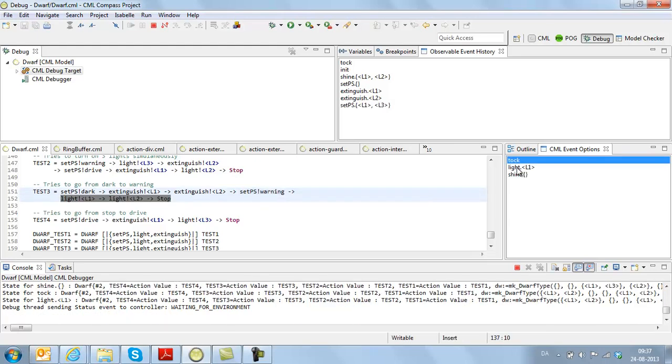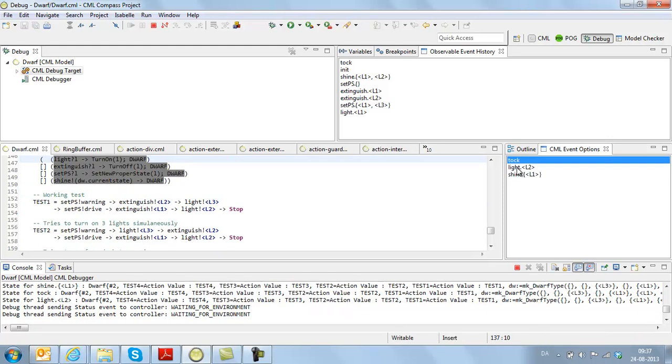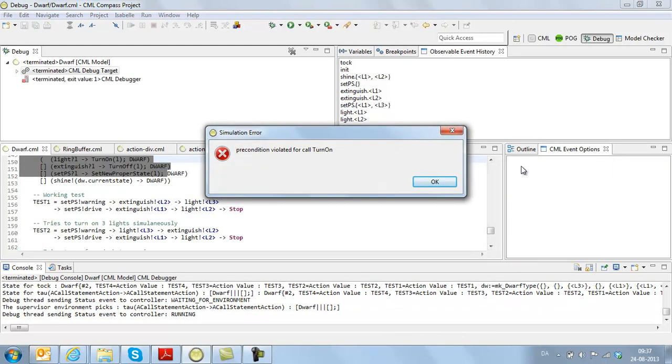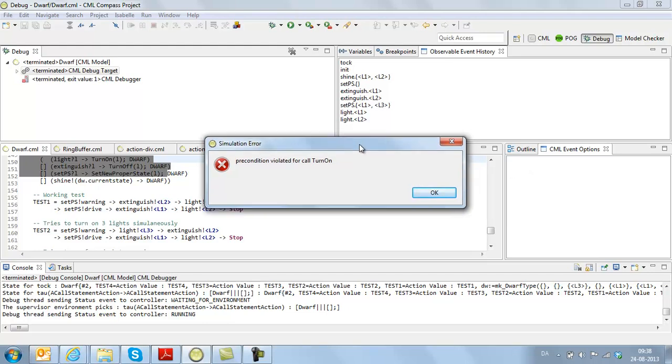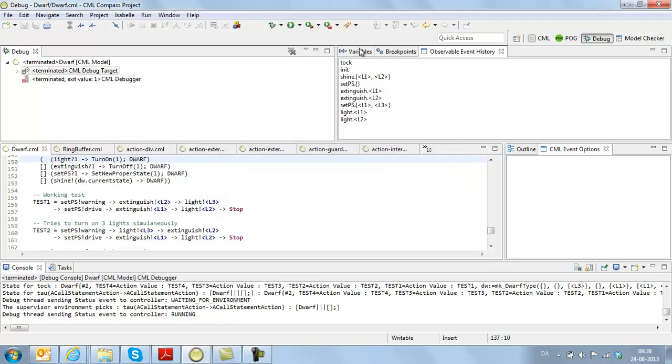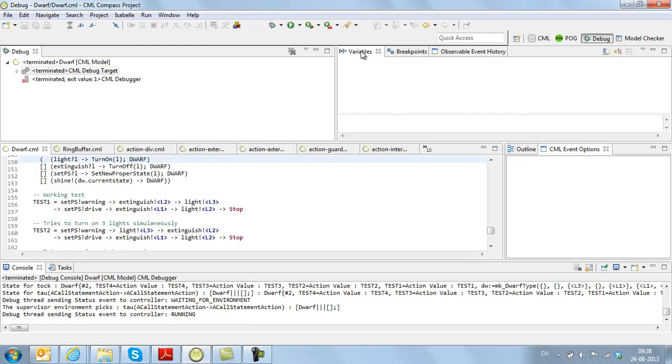Let's choose the set PS. Now here you see what the light is like, and if we move down here, try to put the light L2, and we have a precondition violation. Now in the future this would enable us also to see what variables we have up here at any point of time.